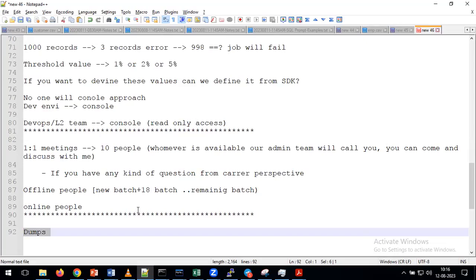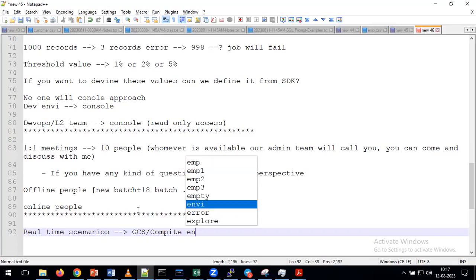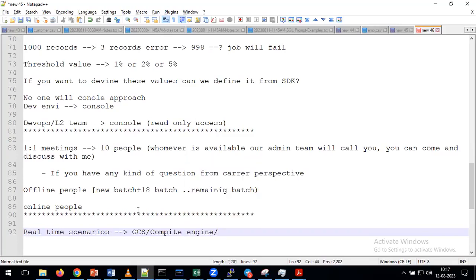For example, if I start discussing real-time scenarios right now, so far what topics have we covered? We covered only GCS and only Compute Engine. And we are discussing only BigQuery. It's in progress, and by using only these we cannot cover any real-time scenarios. That's the reason I haven't started any real-time scenarios. Once we complete BigQuery, at least we can start the real-time scenarios, or after completion of the data problem.